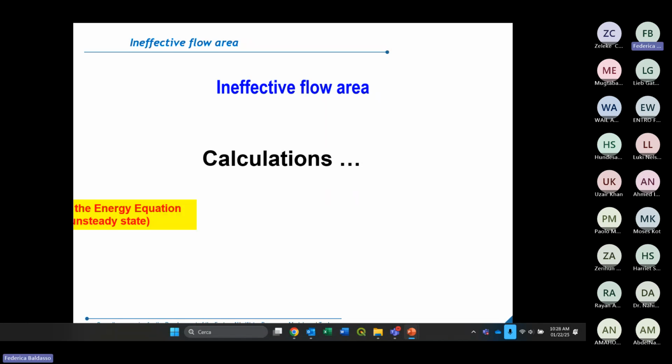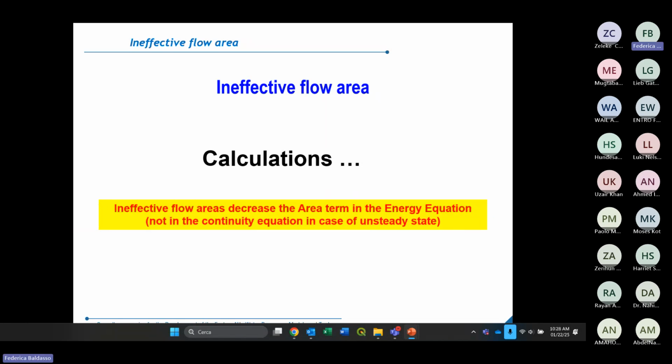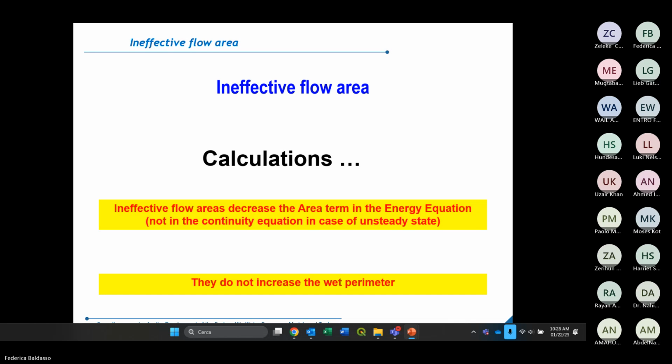In this case, the ineffective flow areas decrease the area in terms of the energy equation, but they do not increase the wetted perimeter. This means that along the ineffective flow area, there will not be any friction.